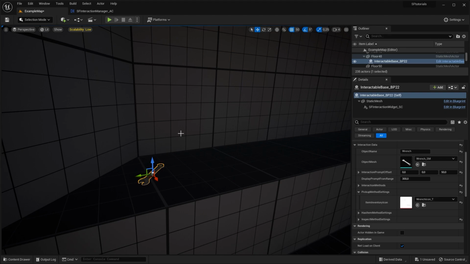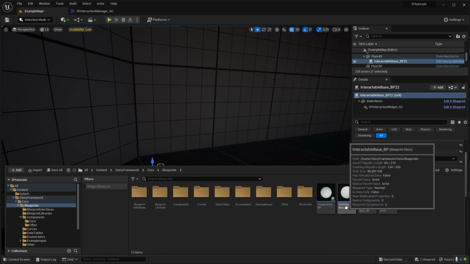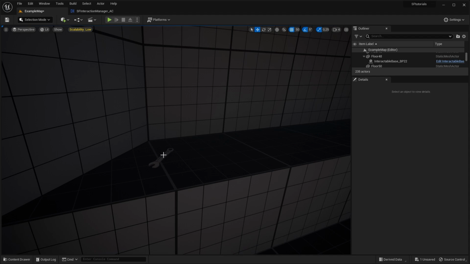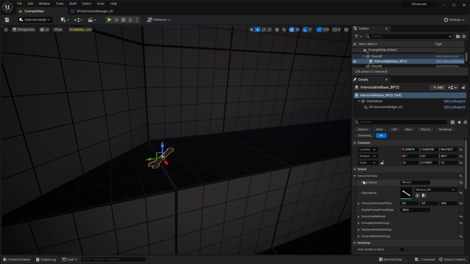Story Framework includes an interactable base master class, which is used for items and objects that can be interacted with. Every interactable base child class has an interaction data structure attached. Information like object name, this will be used when displaying the widget prompt to interact. The object mesh that is used for the actual object. This is also used for when the object is removed from the inventory or dropped.